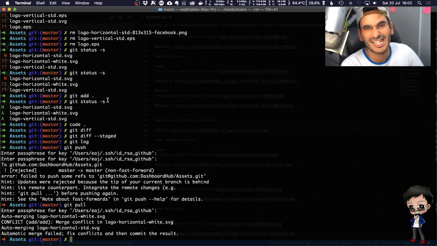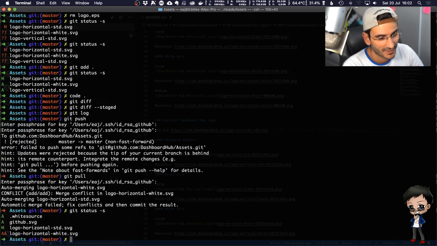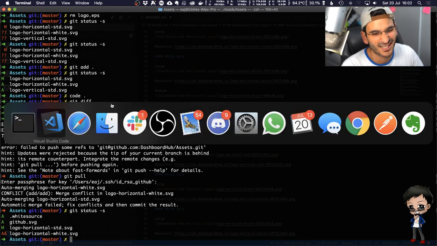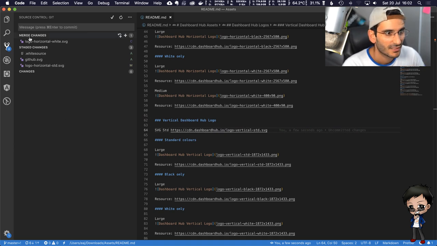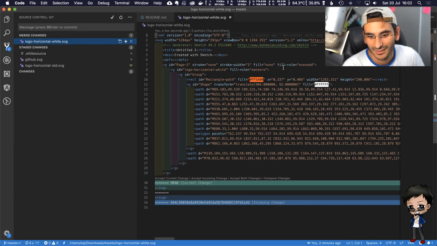And the conflict is in an SVG file, which sucks. If it was in the README, fine, figure it out. This is gonna suck. Let's have a look. Okay, where's the IDE gone? Okay, merge changes. Is this the conflicting one? It's got a C next to it, so it's conflicting. I'm scared to have a look.